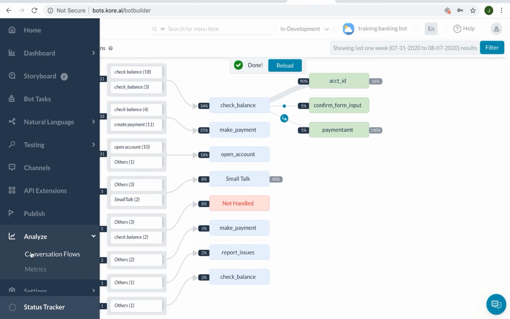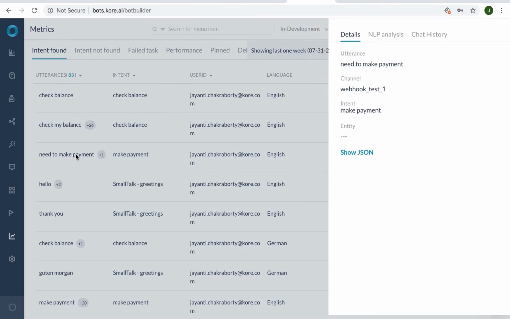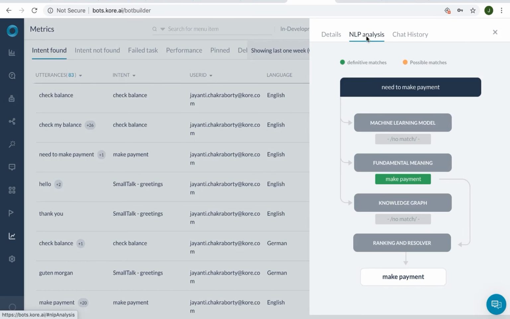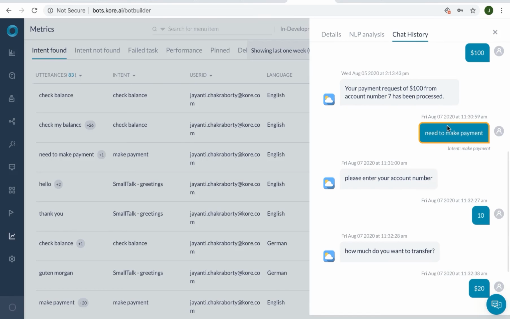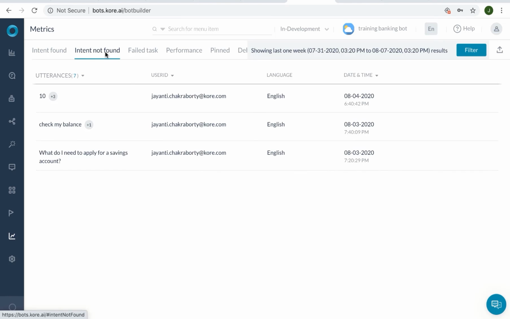The other report under Analyze section is the Metrics report. Using this, you can see the report of what intents are found, not found, failed tasks, performance, and many more. Under the Intents Found section, you can find the user utterances and the intent to which the utterances were matched. Upon clicking any one of the utterances, you can see the details of those utterances, channels, entities, etc. You can check the NLP analysis section to identify which NLP engine identified the task, and you can also see the entire chat history using the chat history option. Intents not found section shows all those utterances which failed to match to a particular intent.